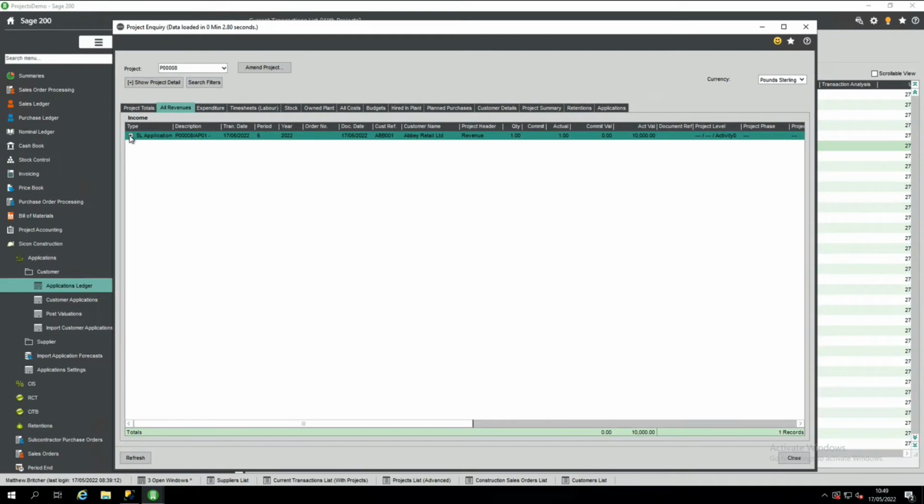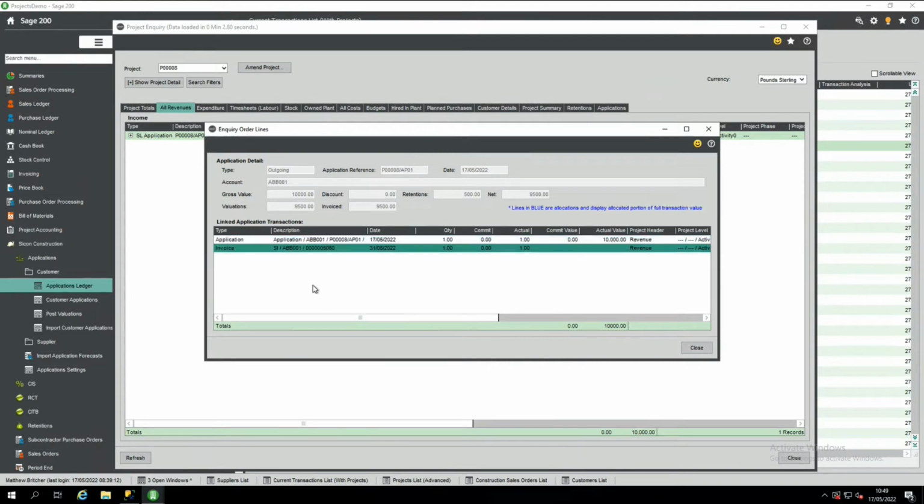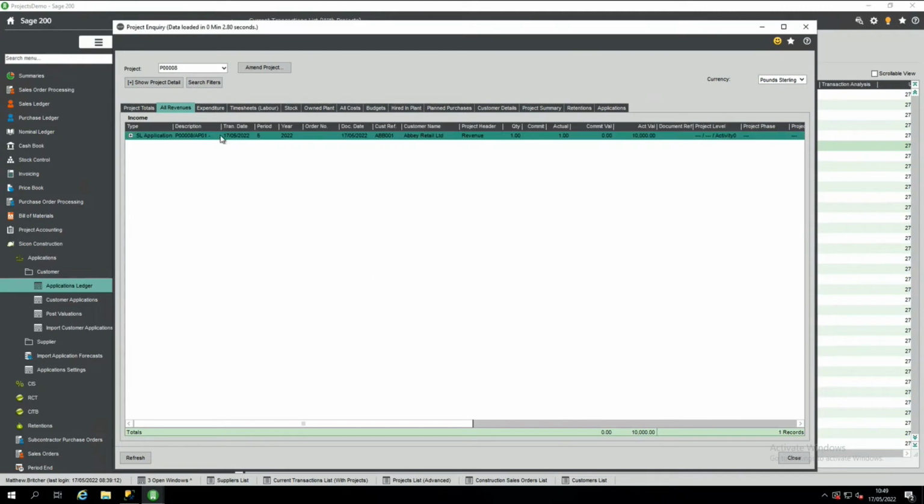What we can do is have a little plus here to drill down into that application and see what's happened, what the related transactions are. Do we have an invoice associated to it and certain things like that? So we can see there that we have an invoice and the date of that invoice posting, if we want to see that in more detail. But really what we're seeing is the application data.